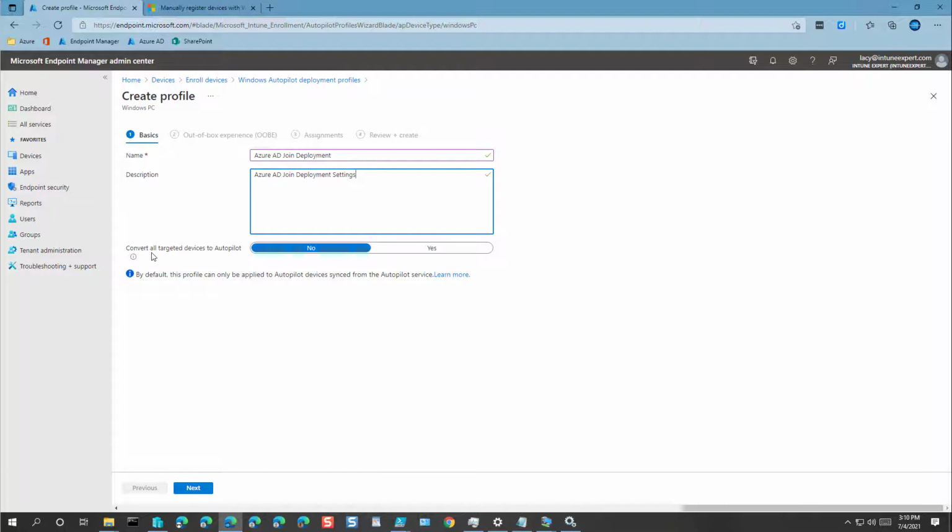Now, see this here? Convert all targeted devices to Autopilot. What this does is, if the device hardware ID is not in the device list, this will convert the device to an Autopilot device and create an instance of that device in the device list without importing it. We're not going to do that at this time. We're just going to click next.